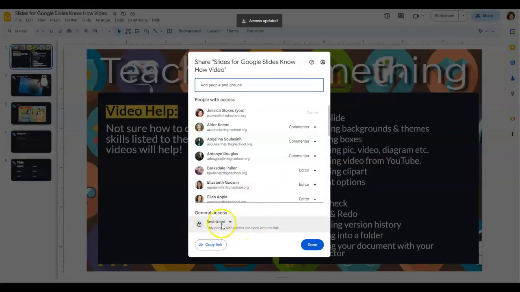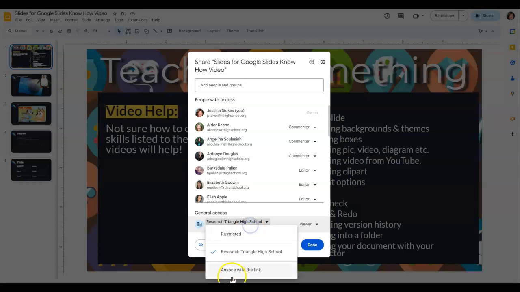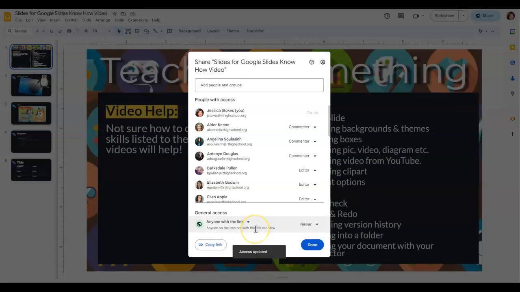Another thing that you can change is your general access. Right now it's restricted, which means that only the teachers that I have directly shared this with can access it. The other option I have is Research Triangle High School. What that would mean is that anybody who's using a Research Triangle High School email address could open this up if I send them the link. And last but not least, anyone with link means that anyone on the internet, no matter what their email address is, if I send them the link, they can open the document. And you can also control whether they are a viewer, commenter, or editor.